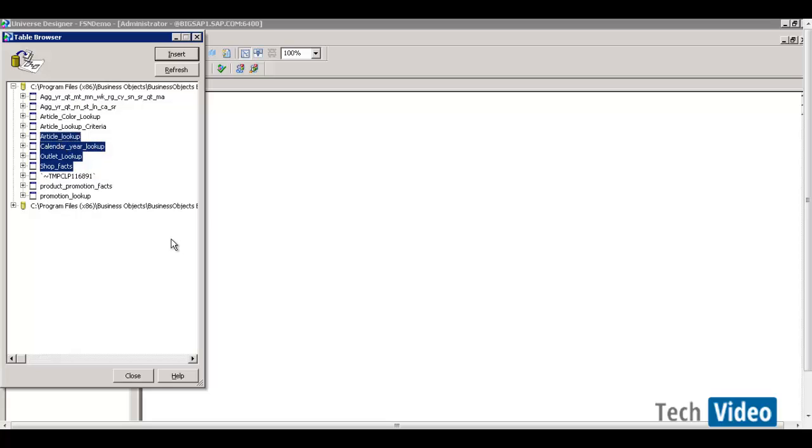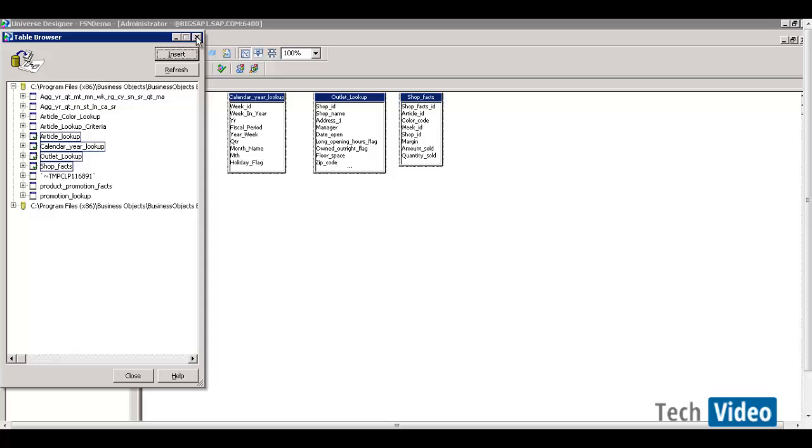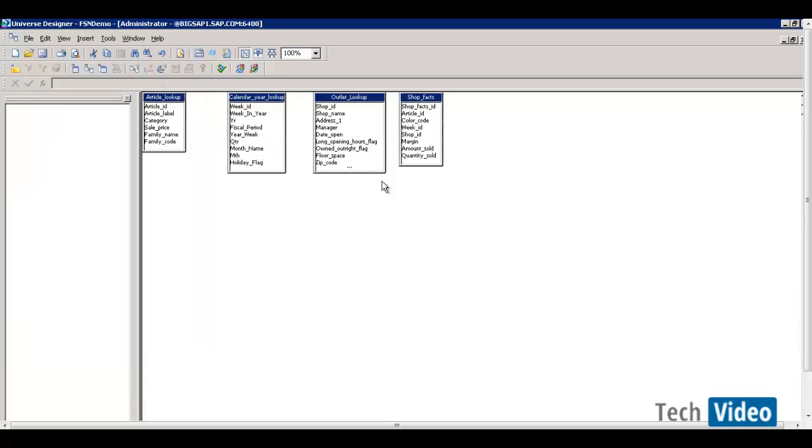So you can click on Control and choose more than one table and click on Insert. As soon as you insert, it's going to insert the schema of the tables. Remember, these are only the structures. It's something like a view that we create in a database. So I have added all the schemas. Now what is the next step?